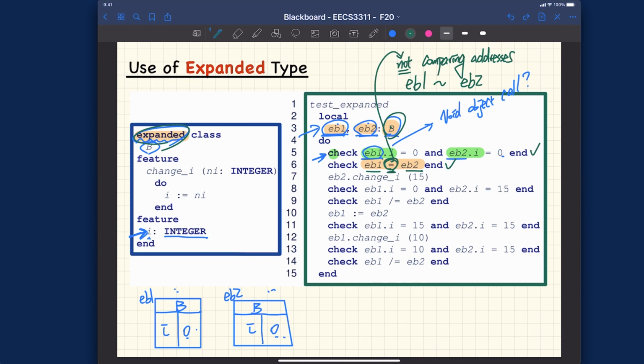Okay, let's move on. Let's say EB2.change I, which would be changed to 15. So EB2 is over here, change I, you're going to change that to be 15. Now we can do the comparison very easily, right? Now EB1.I is equal to 0, true. EB2.I is equal to 15, that's also true. So this is also okay. Hopefully so far so good.